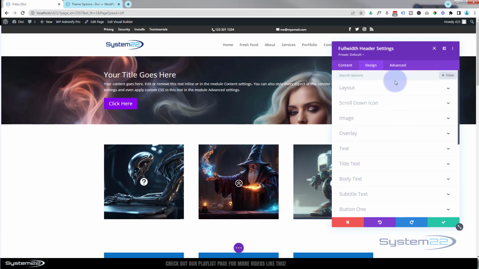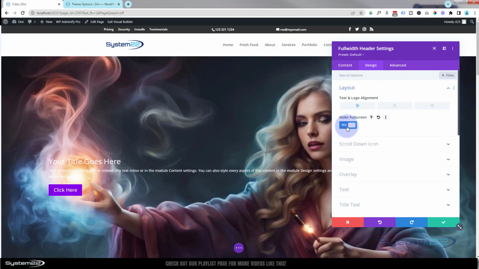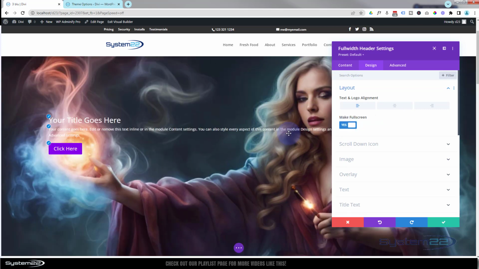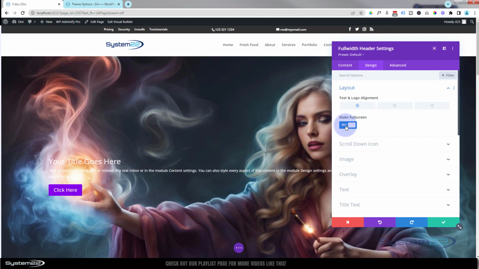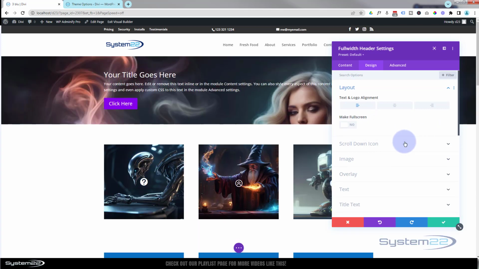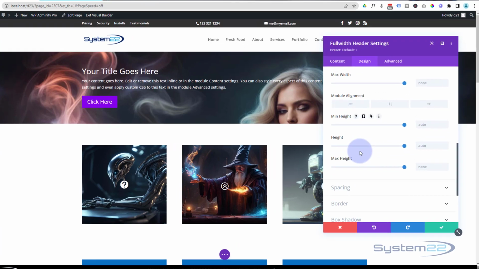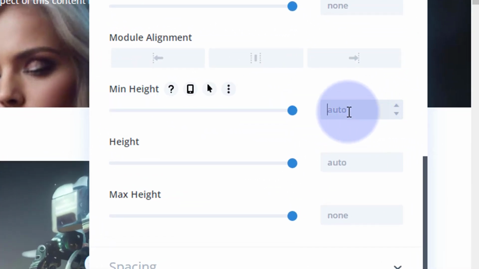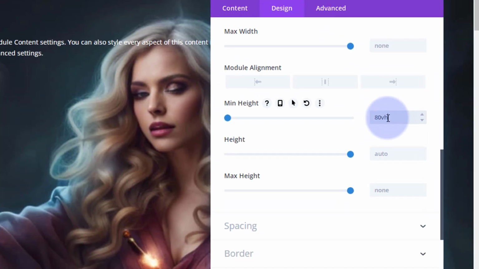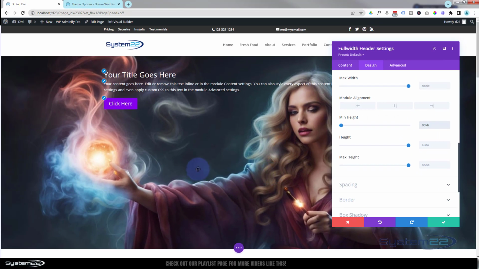There is actually, if we go to layout, an option to make it full screen, which will do that. That's quite nice. But it's a little deeper than I want mine today. So I'm going to turn that off. I'm going to go down to sizing, and for minimum height, min height, I'm going to put in 80 VH for viewable height. So that's 80% of the screen. That's more like I want here.